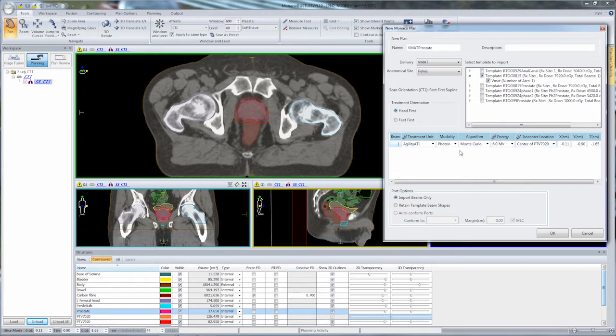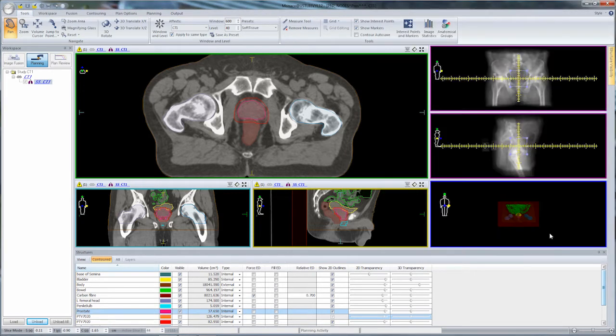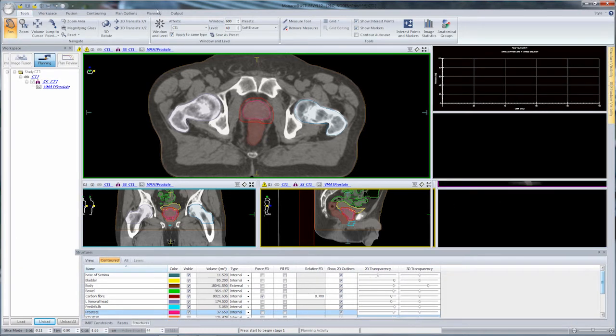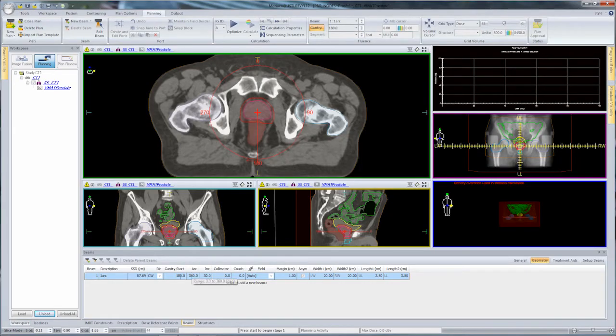All of these are editable, so if you do want to change machine, energy, isocenter, etc., you can go ahead and do that. If I click OK, then I'm going to import that plan as a template onto the patient, ready for planning. So the template will load the beam information. You see we've got a full 360-degree arc, starting at 180 degrees, traveling all the way around the patient.